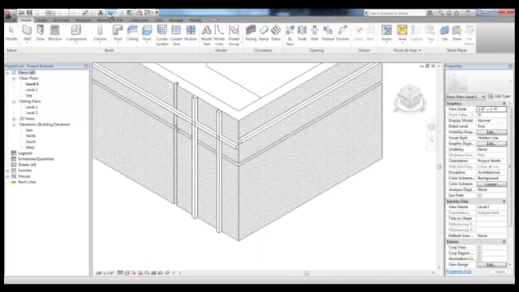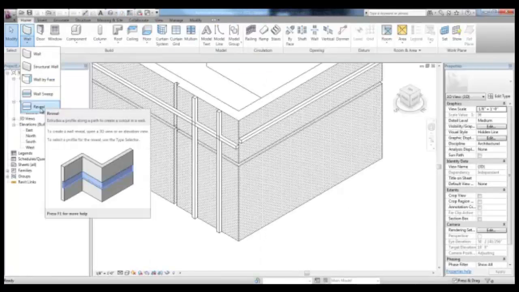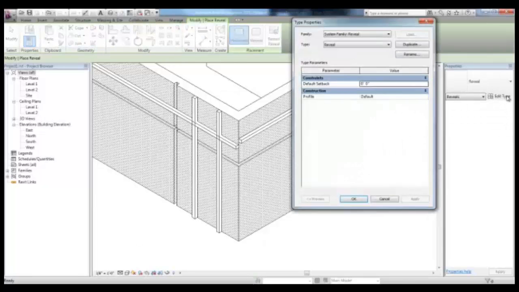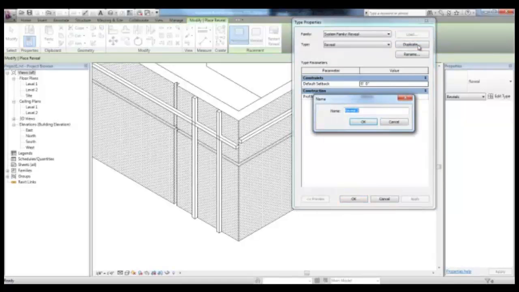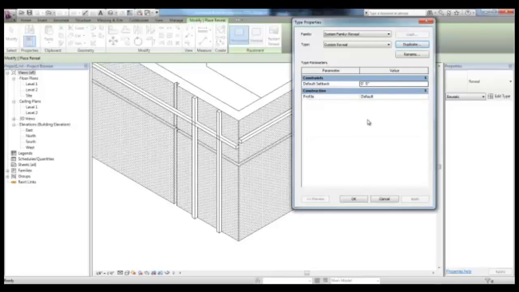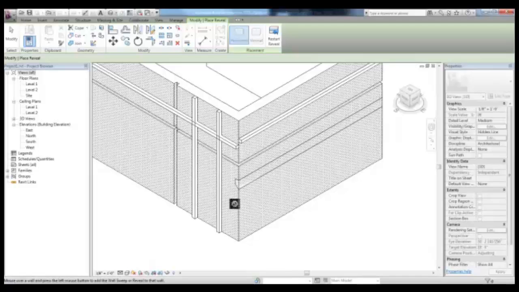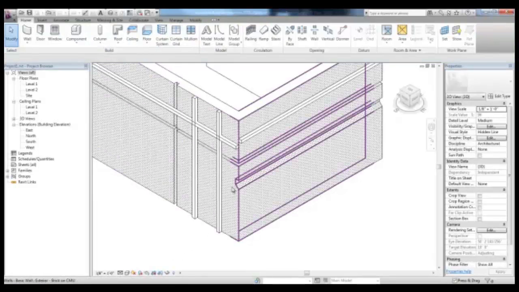In the 3D view, we can start the Reveal tool and then pick Edit Type in Properties and duplicate this system reveal, calling it Custom Reveal, then changing the profile under Construction to our custom reveal. When we place it, you'll see your custom profile.